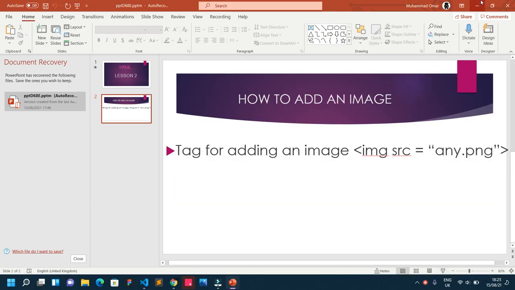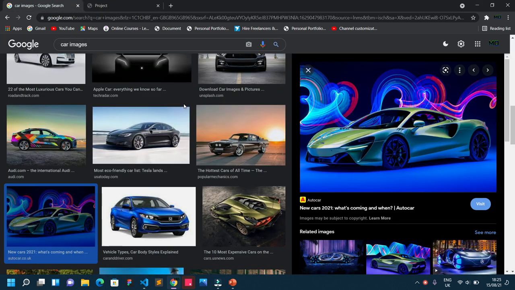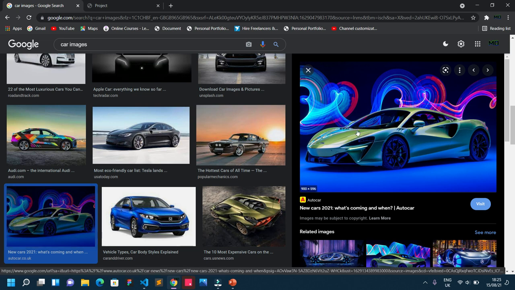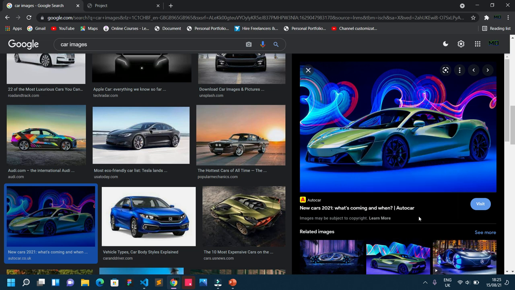So what we have to do is I'm going to just minimize that. What we have to do is you have to search an image which we want to be our part of our page. So I selected my image over here. Okay, now what we have to do is we have to right click on it and click on copy image address. So why do we have to copy image address?